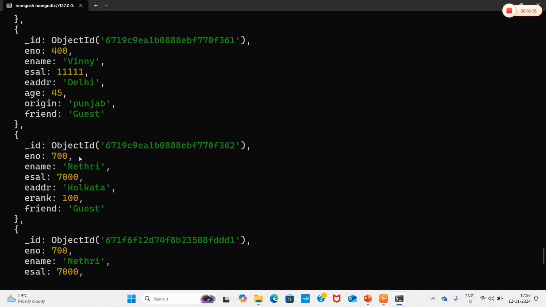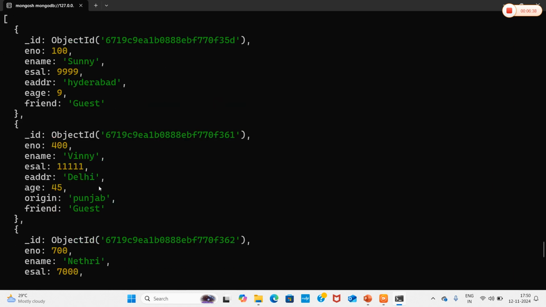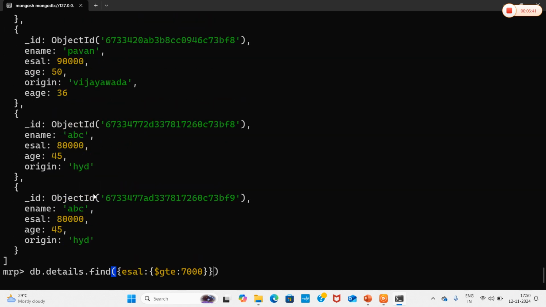Overall, I think 7 records are there. Yes, 1, 2, 3. For all these records, I'm going to add a new field. So db.details.updateMany. For all the records where salary is greater than or equal to 7,000, comma, I'm going to set a value. The value will be like this, $set. I'm going to add friend as guest. So for all these records, this value is going to be added, right? I'm going to press enter.